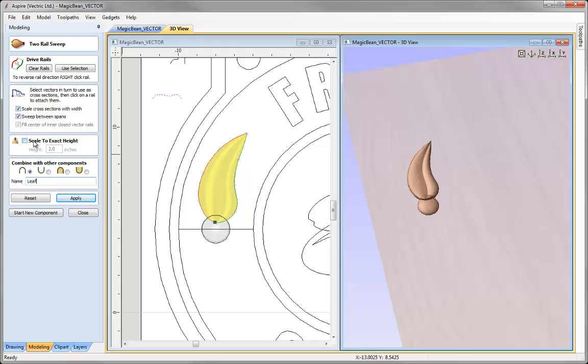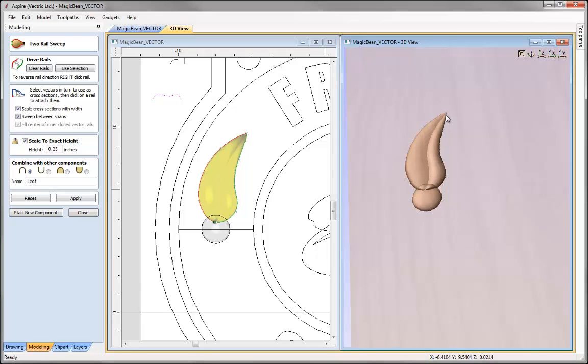I'm also going to scale this to an exact height, so the highest point of this is going to be exactly a value that I put in here, which is going to be 1/4 of an inch. And so if I go ahead now and press apply, we can see how that's turned out. You can see it's lower at the end where the vectors come close together, and then we have a bit more height here in the centre, and the highest point of that is going to be 1/4 of an inch. You can see that I'm getting a funny interaction here.